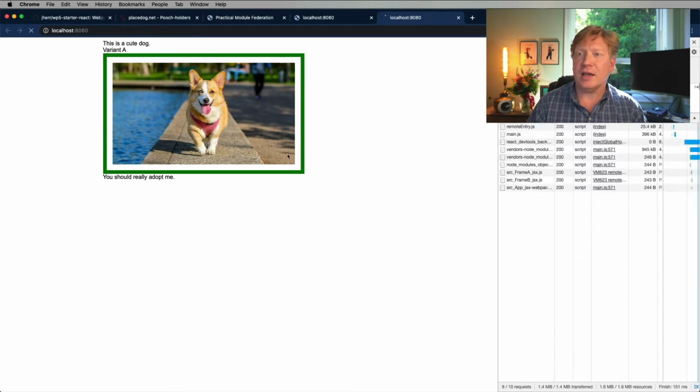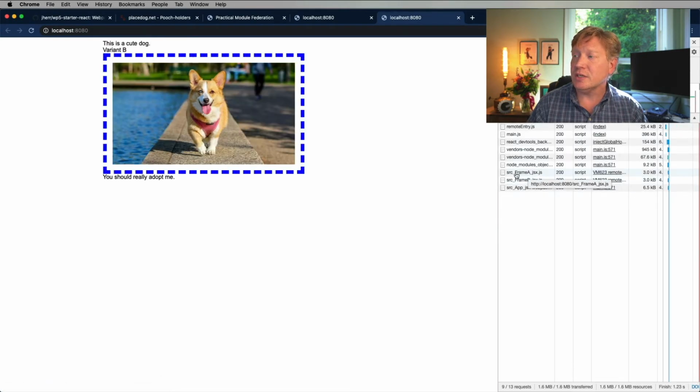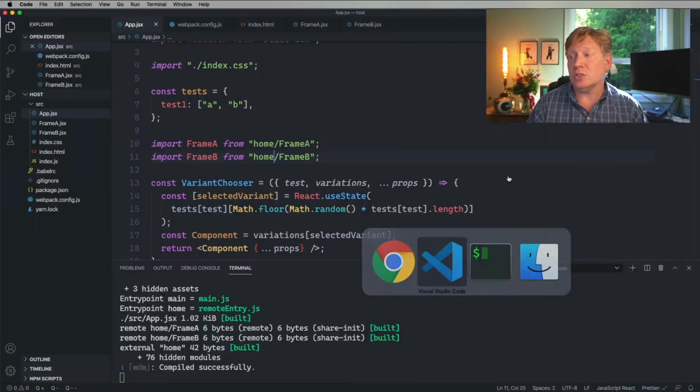Let's try it again. Great. Okay, and we can see some difference. Now we're getting source frame A and source frame B. Awesome. But of course, we're still not lazily loading it. So let's go and change that out.